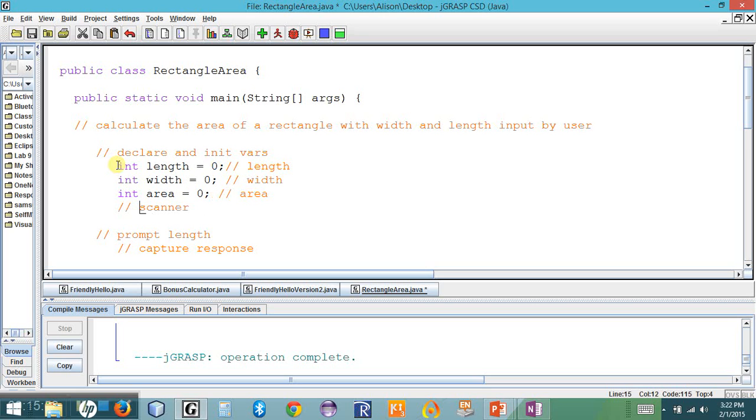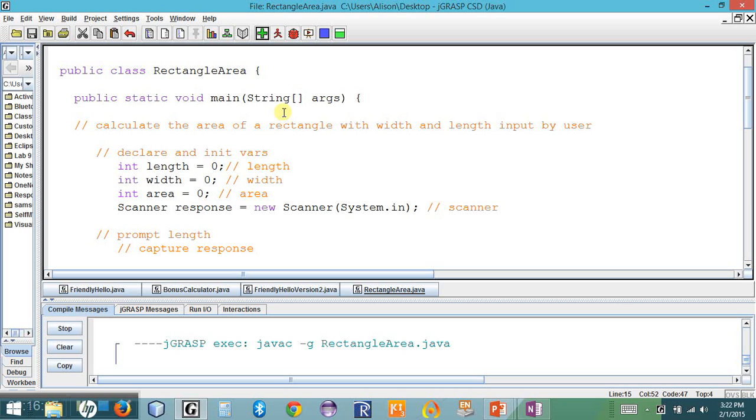And then finally, I need my scanner. Its data type is Scanner. I'm going to give it a name of response, and I'm going to set it equal to something slightly different. System.in is going to be inside of the parentheses. All right, let me compile it, see if I've made any mistakes so far, and then I'm going to show you what happens if I try to create a scanner without importing it.